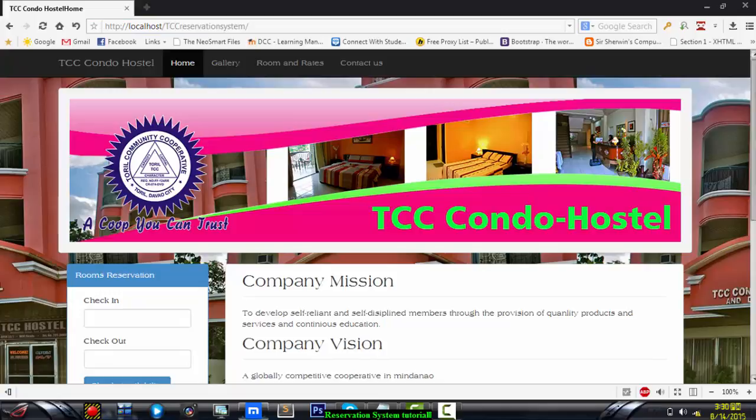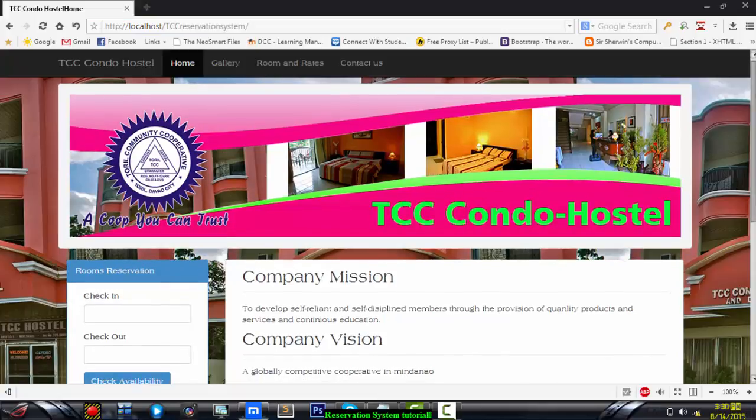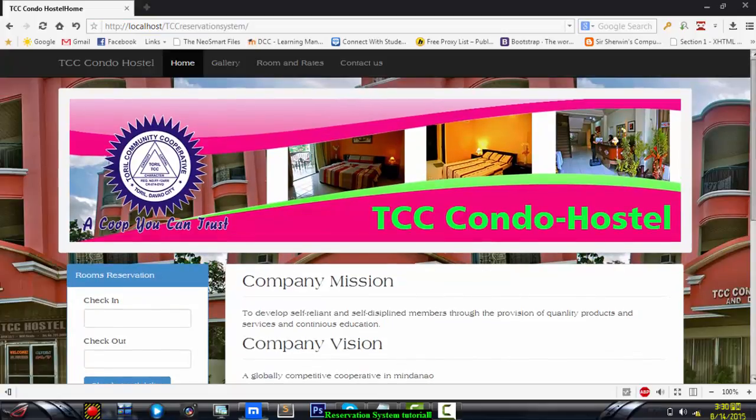So this is the main page of the user interface. The first thing that we will do is to click the home page. So this is the home page.